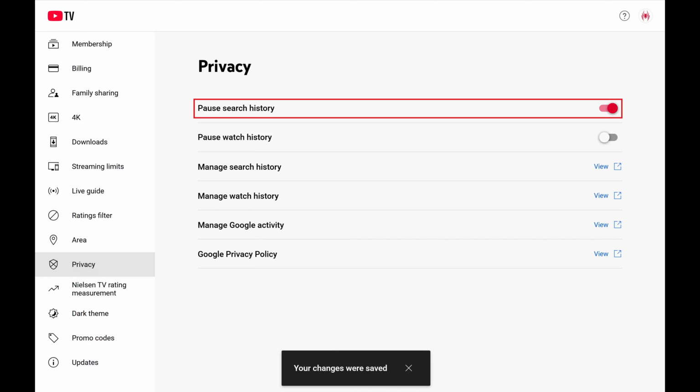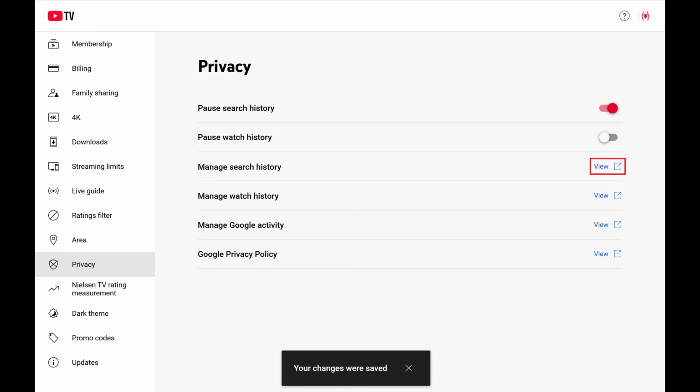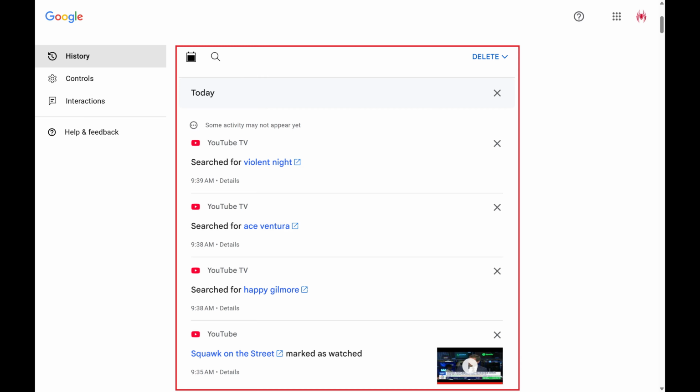And if you want to check out the search history for your YouTube TV account, all you need to do is click View associated with Manage Search History. Navigate down to the calendar icon on the next screen to see all of your search history for both YouTube and YouTube TV.